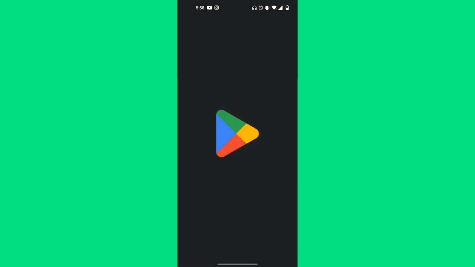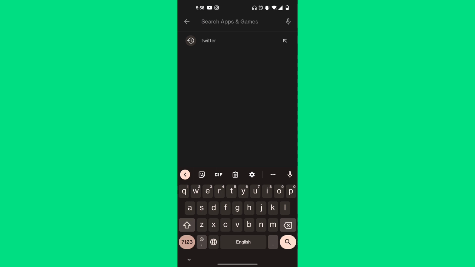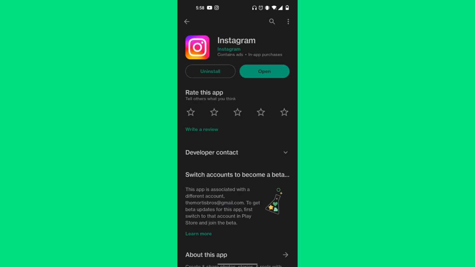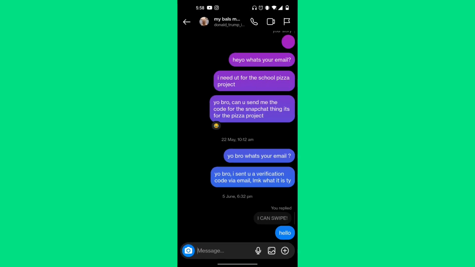We want to first go ahead and go into our Google Play Store or your iPhone App Store, depending on your device, and then simply type in Instagram. And then you want to make sure that your Instagram app is completely updated to the latest version, or else you're not going to be able to follow any of my steps and this will not work. So make sure it's completely updated and then click on the open button once that's been done.